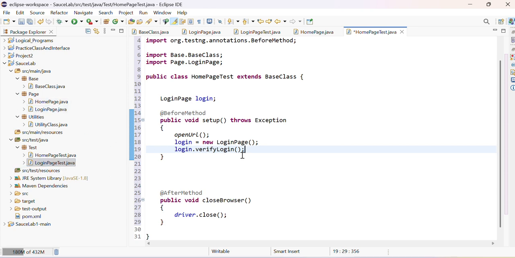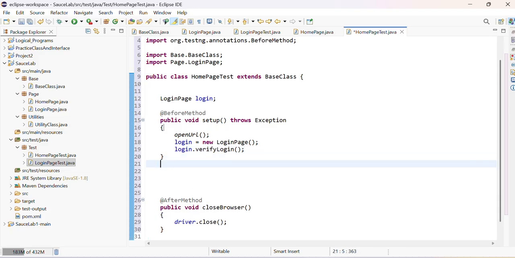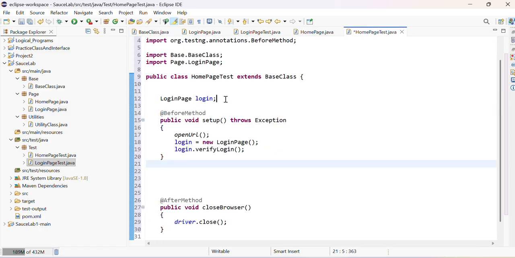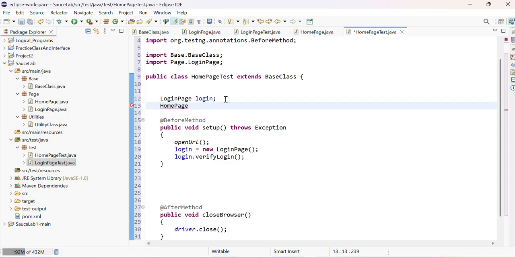So when we call this method, it will open the login page, then pass the user details like credentials, username, password, and then click on login, and we will be on the home page when we call this in the before method itself. So after that we can write, also what we need is to call the method from the home page. We need to create one object of this class, home page.